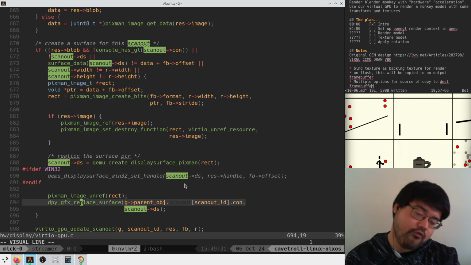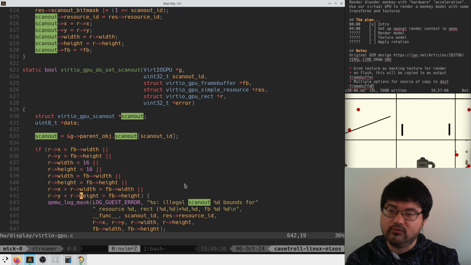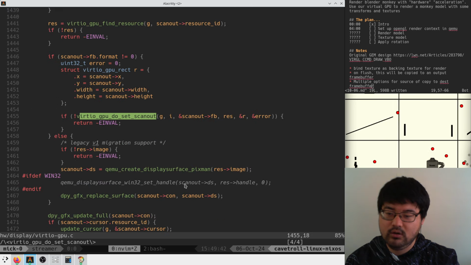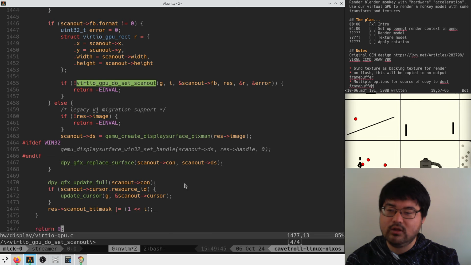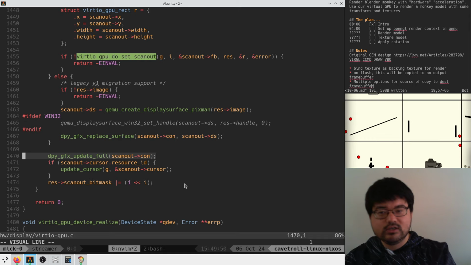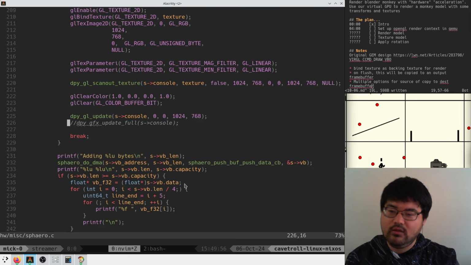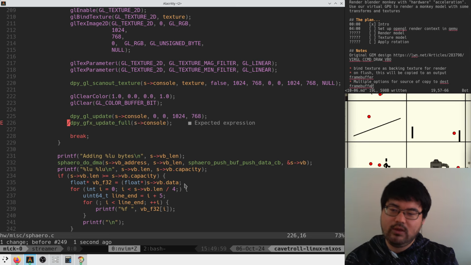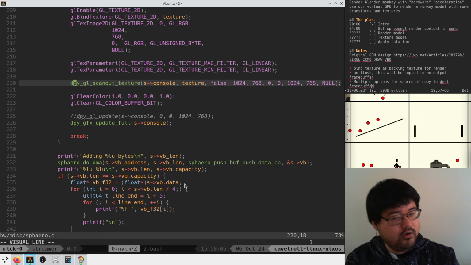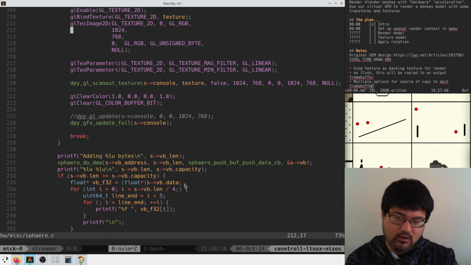Okay. Now, we know from our previous experience, though, that GFX replace surface was not enough. Right? So where does this get called from? This gets called from do set scanout, which then immediately calls GFX update full unconditionally. Unconditionally, right? So that brings me back to thinking that this has to be there. Hand wavy, this has to be there. Now, they didn't call GL update, but they did call the equivalent of scanout. Right? So this kind of lines up with our expectation of it not being right.